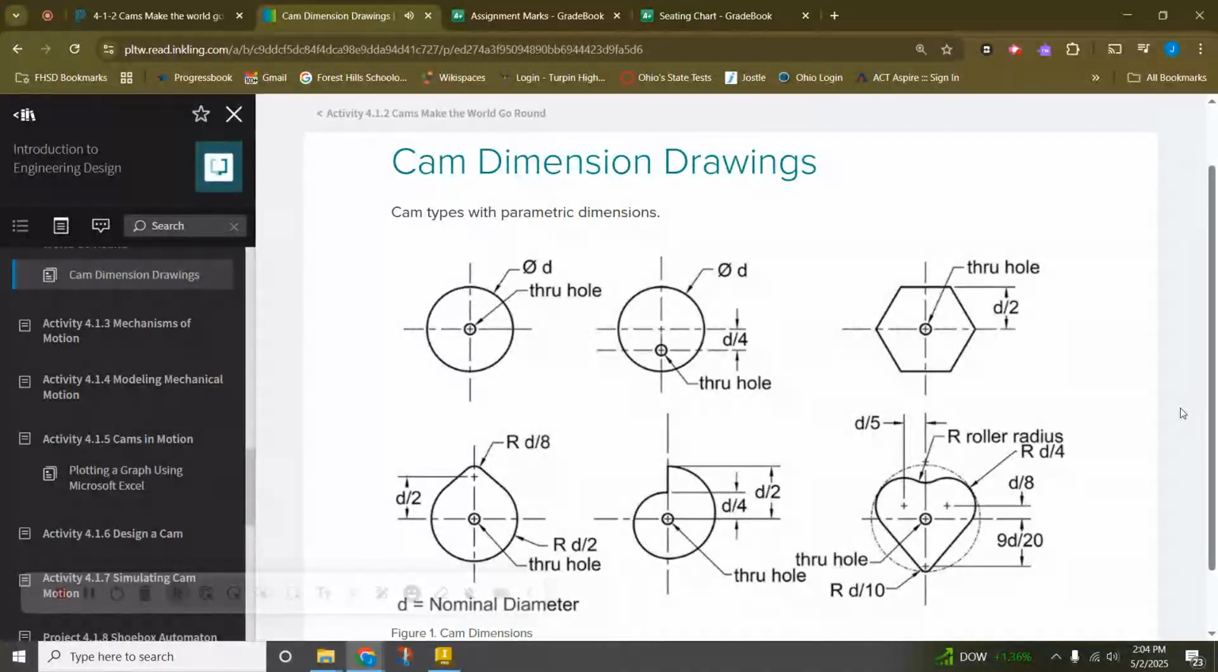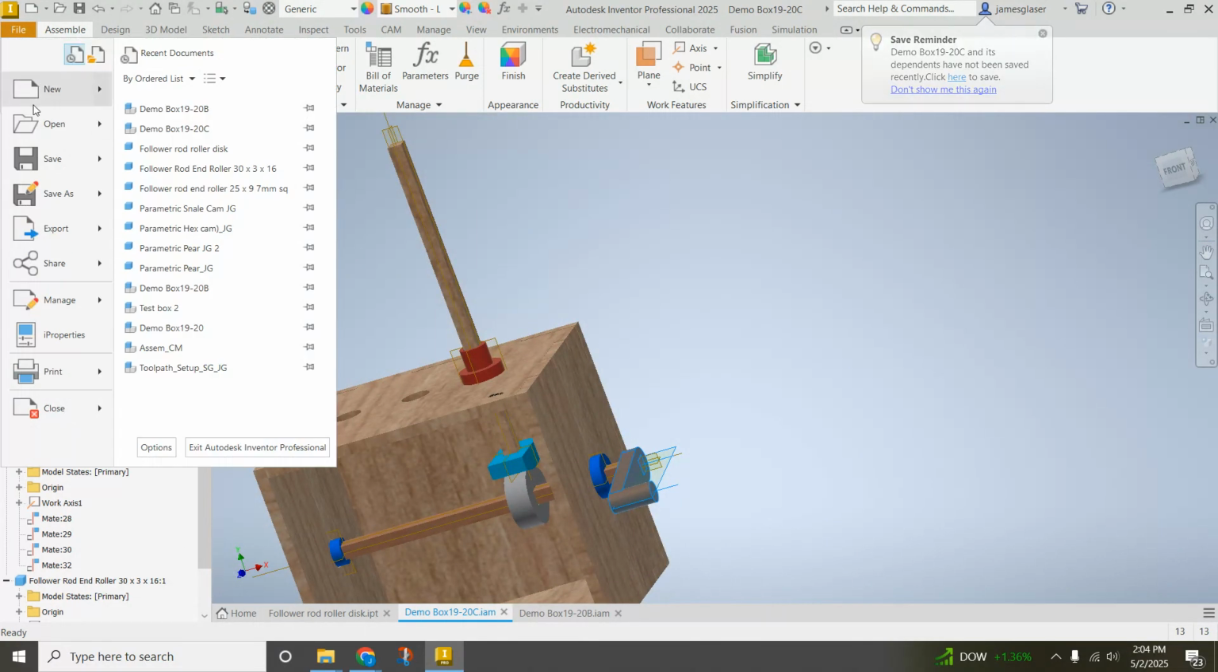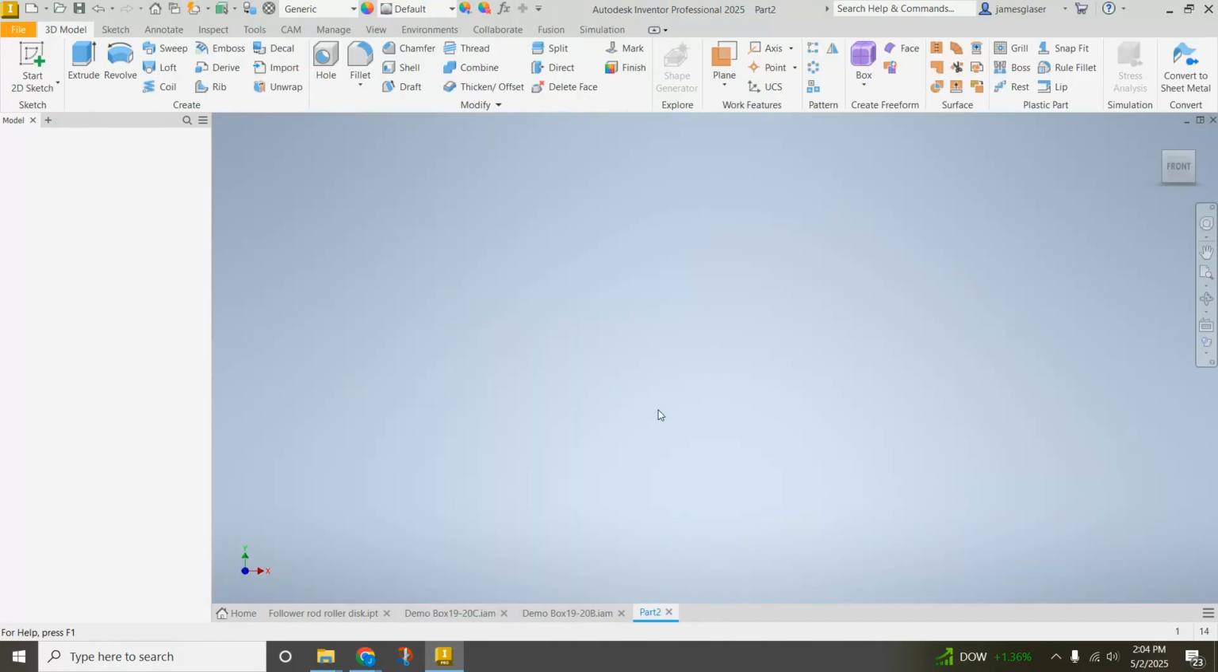All right, ladies and gentlemen, we are going to go ahead and make this heart cam that is right here, okay? So take a moment, write down that geometry, and that'll help you out. I'm going to get started now. File, new, standard, millimeter, IPT.